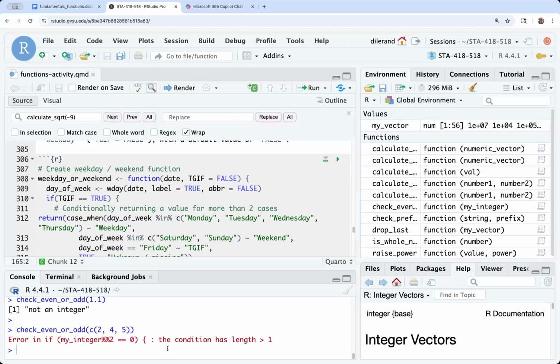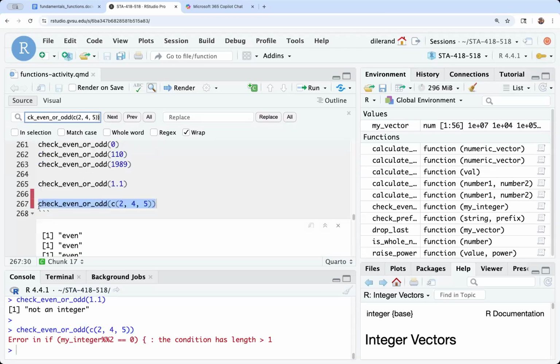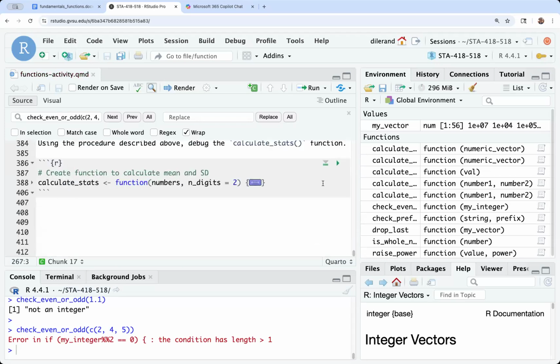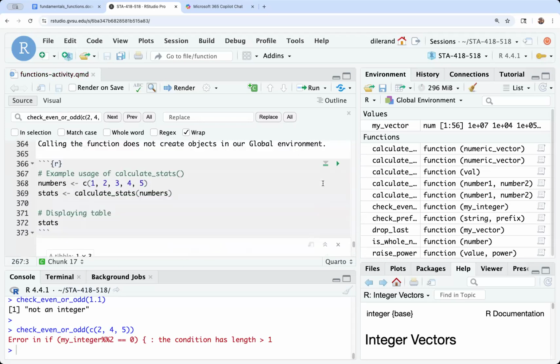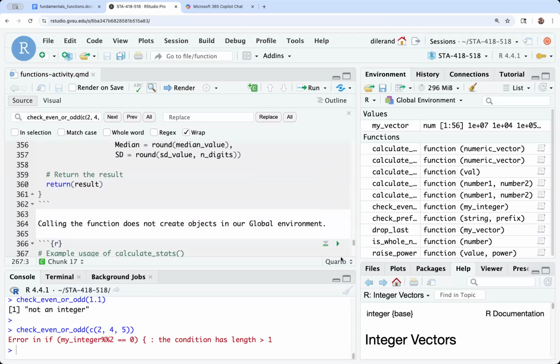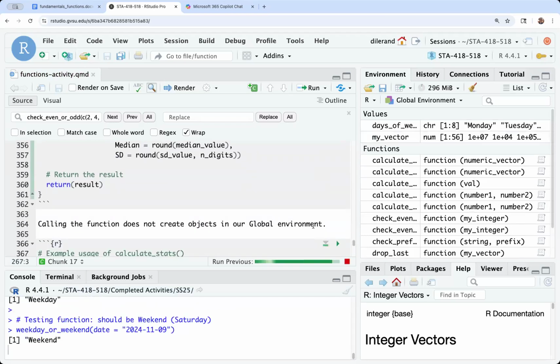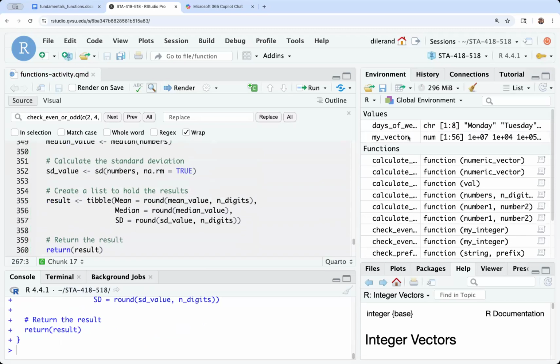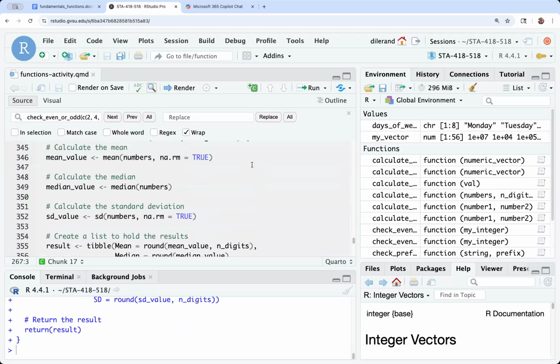Redefine everything. Oh, another error that we were purposely looking at before. Lots of errors. Okay, great. There we go. Run everything, get everything redefined.